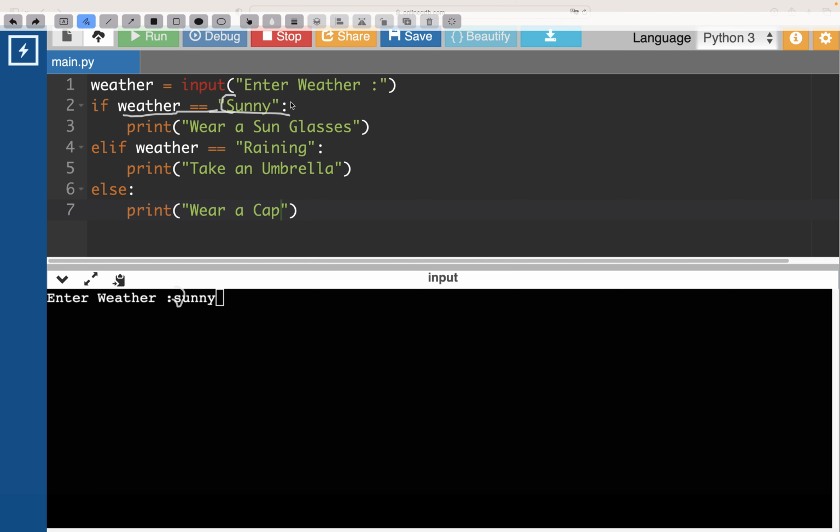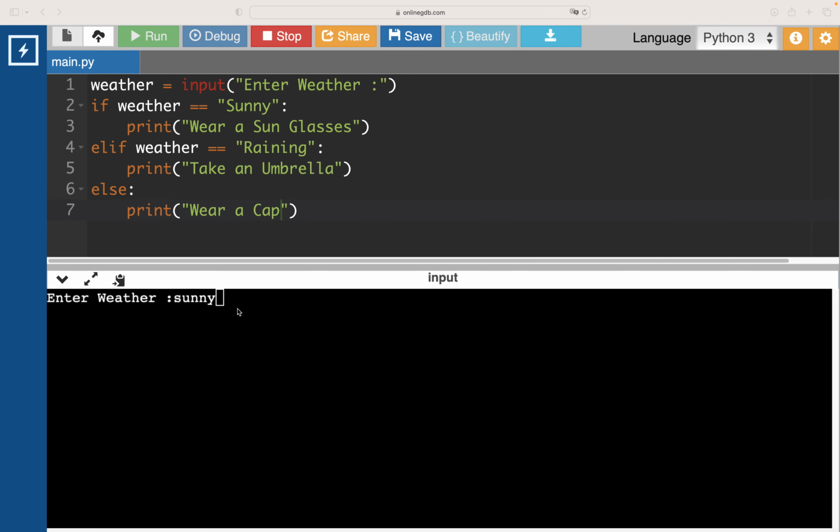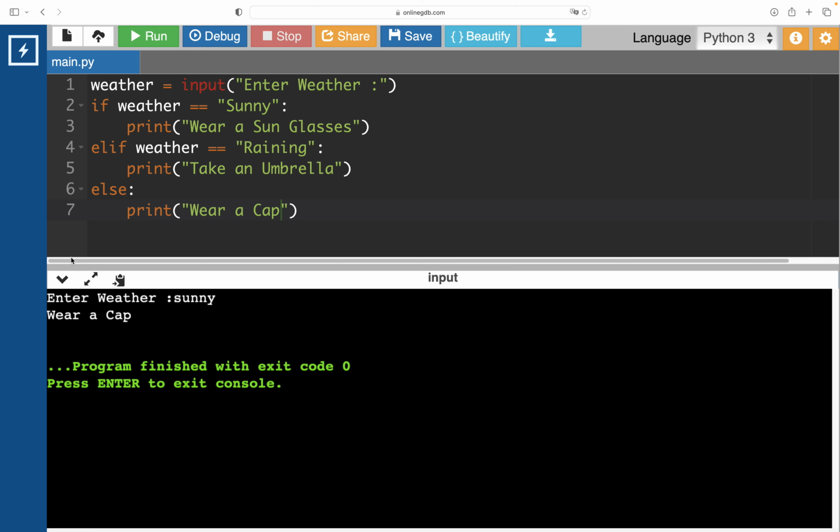That's why this will not be true unless it's a capital letter, and it will come here and say wear a cap, whereas I just made a mistake by putting a small letter. See, and here you go, it says wear a cap. Now how do we solve this problem?